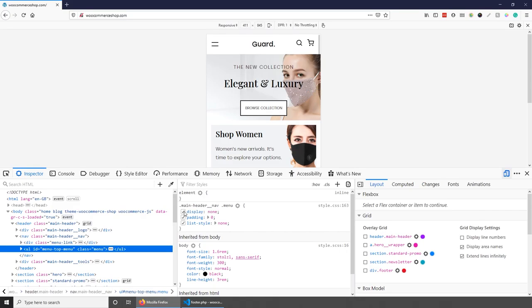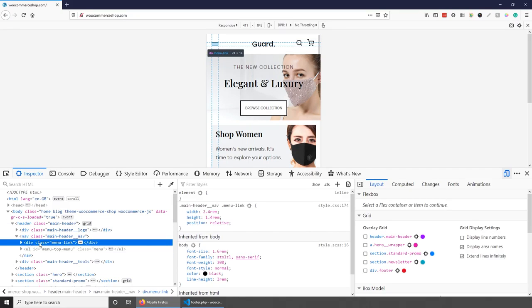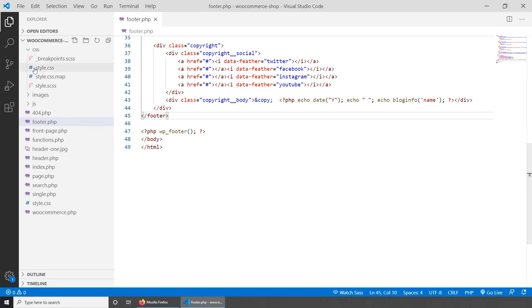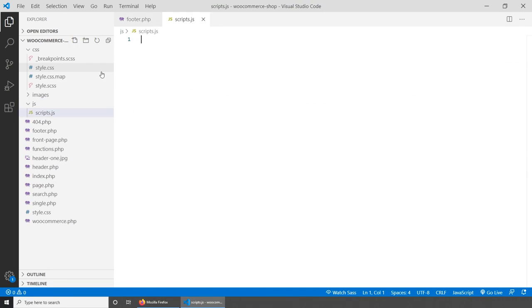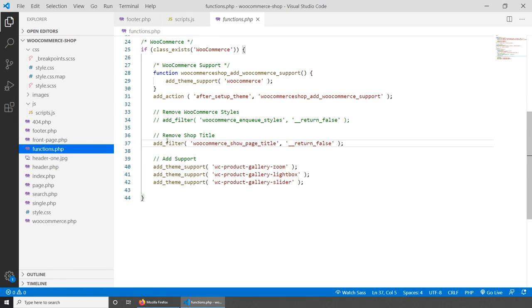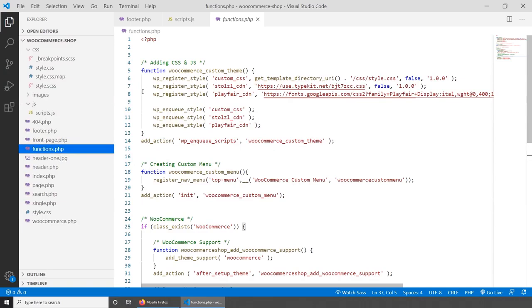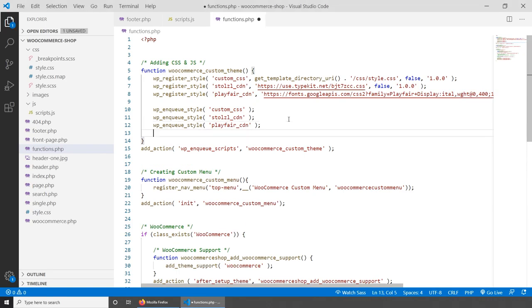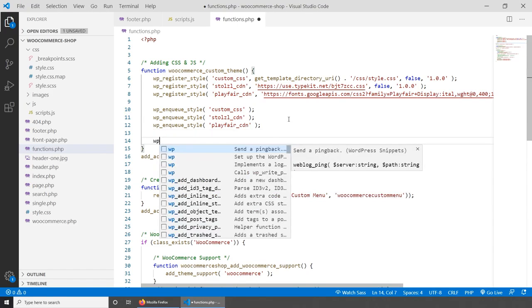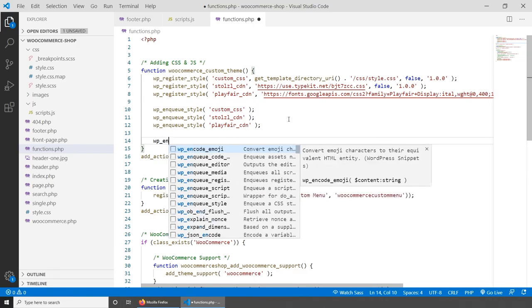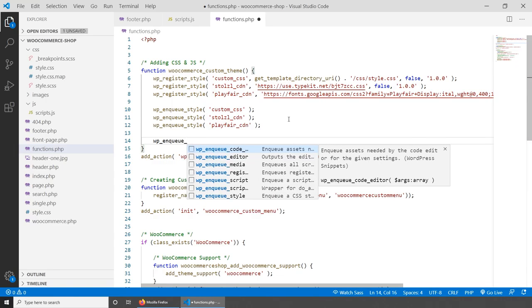To do this, first of all, let's go back to the project and create a JS file in here, and I will call this scripts.js. Now we need to include this scripts file in our project, of course. So let's go back to functions, and on top of functions where we added our styles, we can actually add a JavaScript one as well. To do this, let's just enqueue it in here. So we can do wp_enqueue, and this time we have to do script instead.